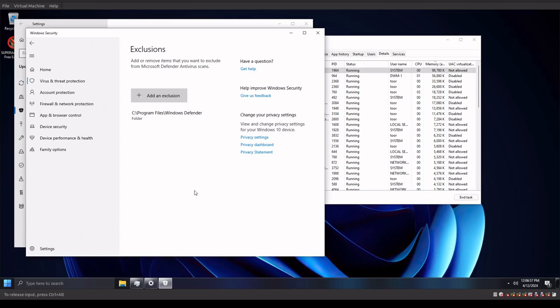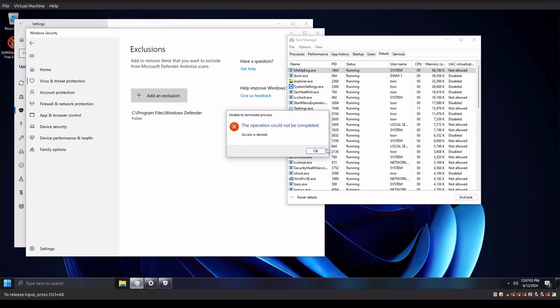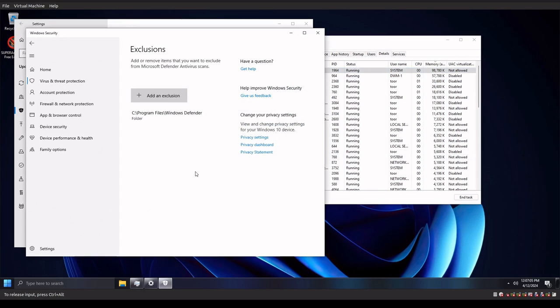At which point now we need to either restart the system or we'd have to restart the service. Now I don't know that we could kill the actual task. Yeah, I didn't think so. So we'll likely have to just reboot the system so it adds the exclusion to the actual Windows Defender folder so the Windows Defender application doesn't scan the Defender folder.